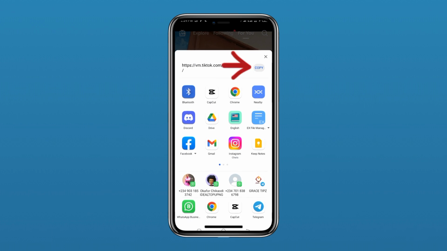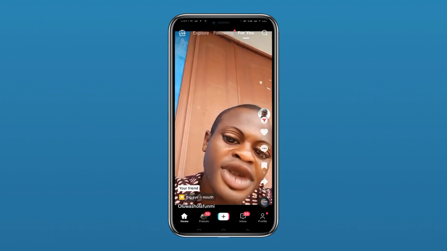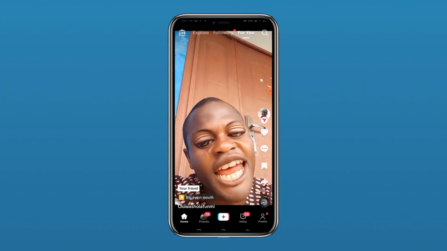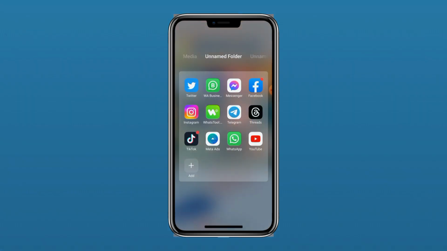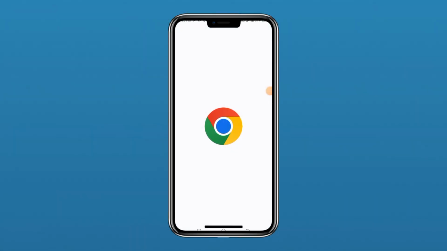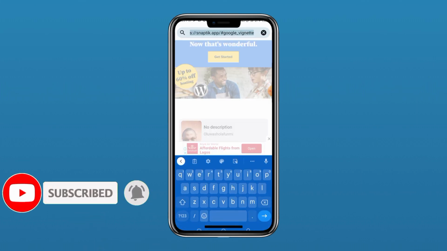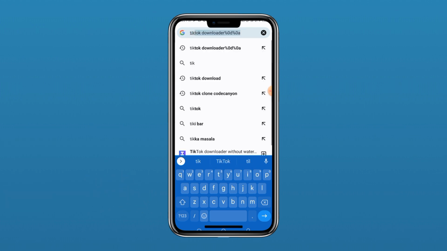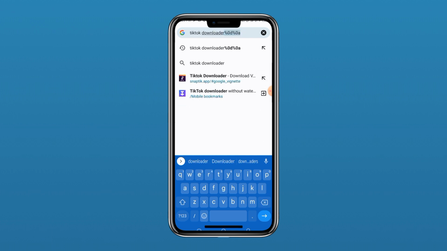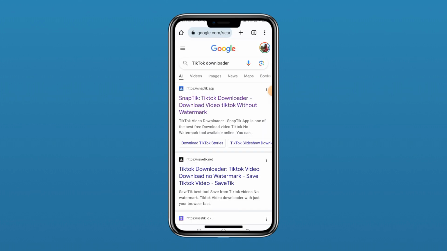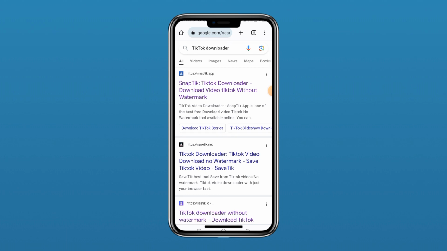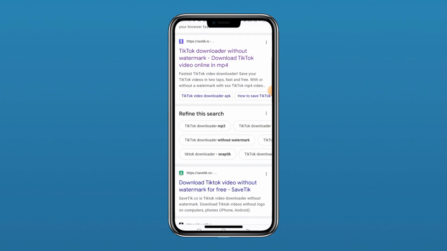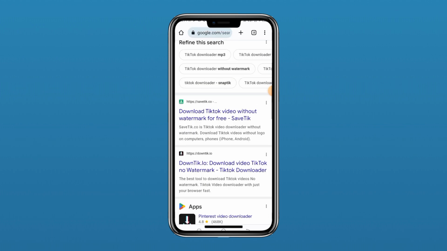Once you click on this button, then you have to go back to your Chrome browser. If you are using Chrome browser or any other browser, just go and select the browser you are using. So in this case I'm using Chrome browser. Then I will look for a TikTok downloader in the browser. Once it shows it, there will be a list of TikTok downloaders, but in this video we are using Snaptik. So just select Snaptik. It is at the top side of the page. So just click on Snaptik.